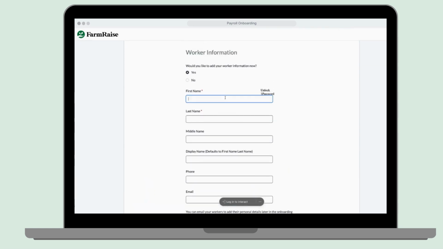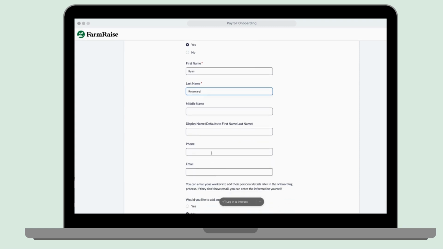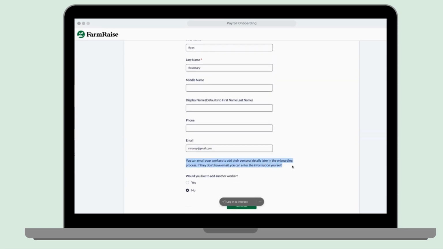You will then be able to start adding your worker information, such as their name, phone number, and email. This email is very important to get right because this is how you are going to send them their onboarding information to be able to upload their information for taxes.